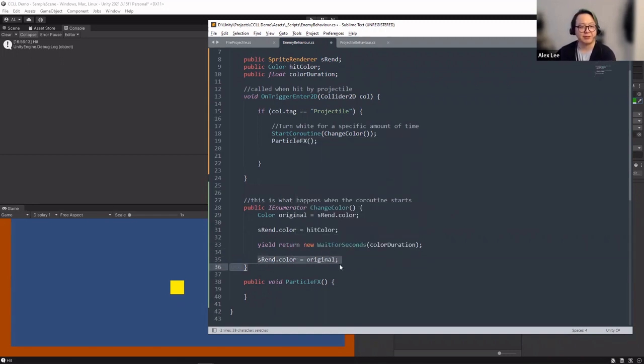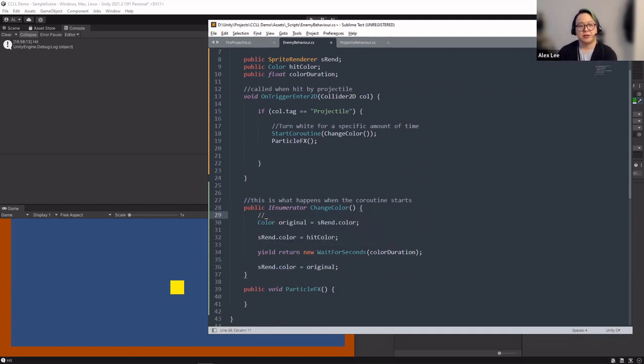So here is the code that returns it back to original. So here, store original color for later.